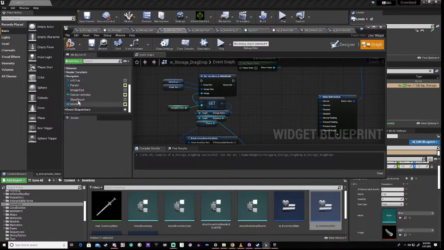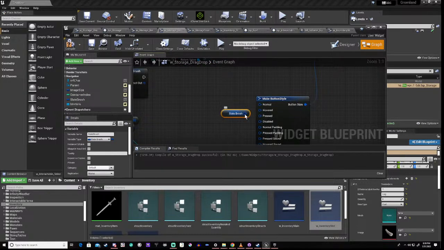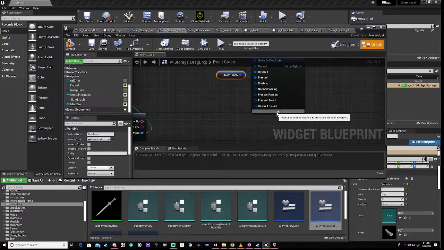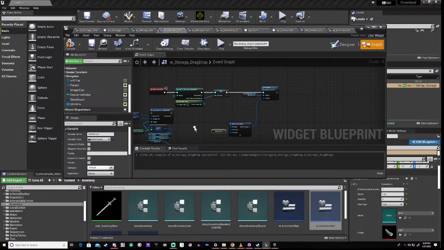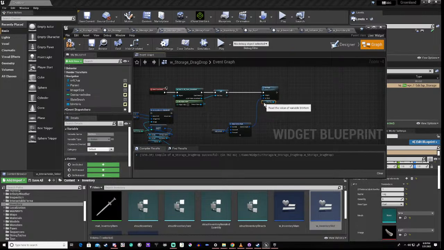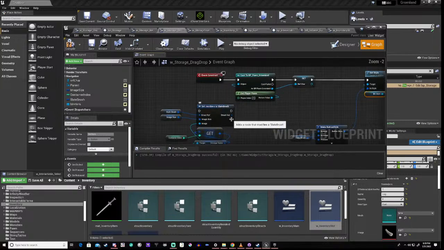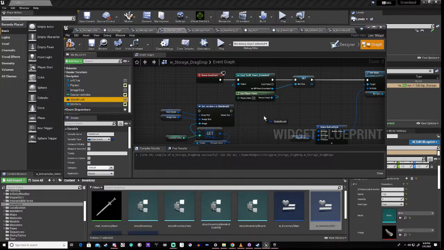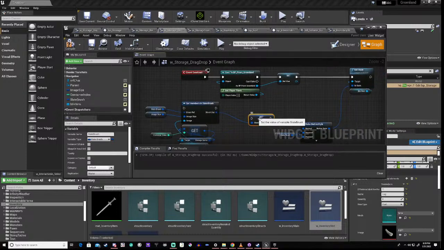Then we can pull in our slate brush, and we can just go blam, blam, blam. We can drag that to there. And then we basically say set, drag our struct in there, and Bob's your auntie. We can do that.